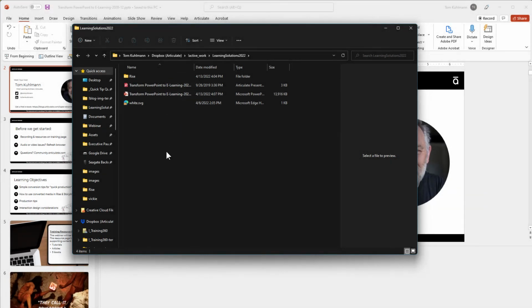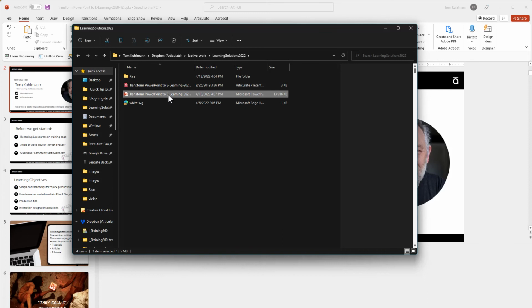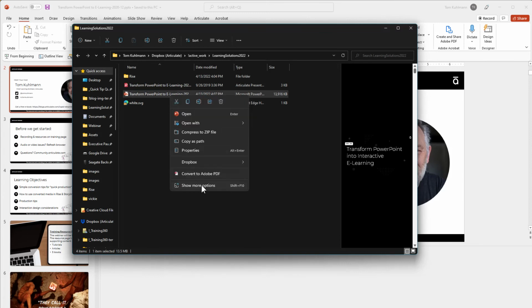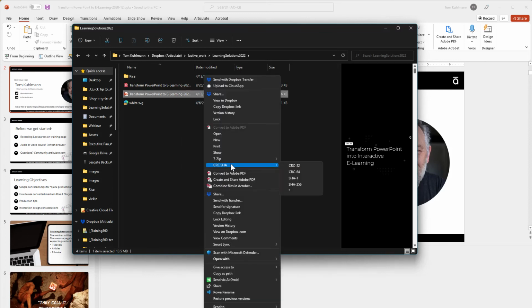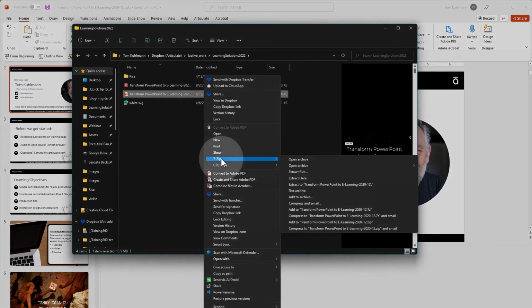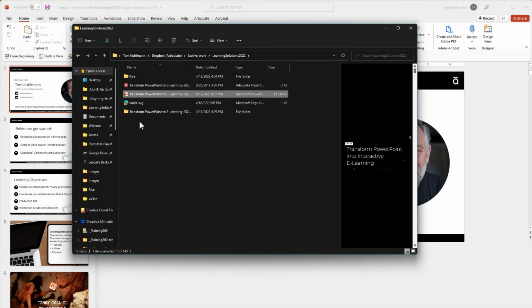What I'm going to do is unzip this. I have to use a program called 7-Zip, and it's a free program. I'm going to right click, show more options, and then go to 7-Zip here and extract that. I'm going to extract it to here. It's going to create a folder, and so you can see now here's a folder.